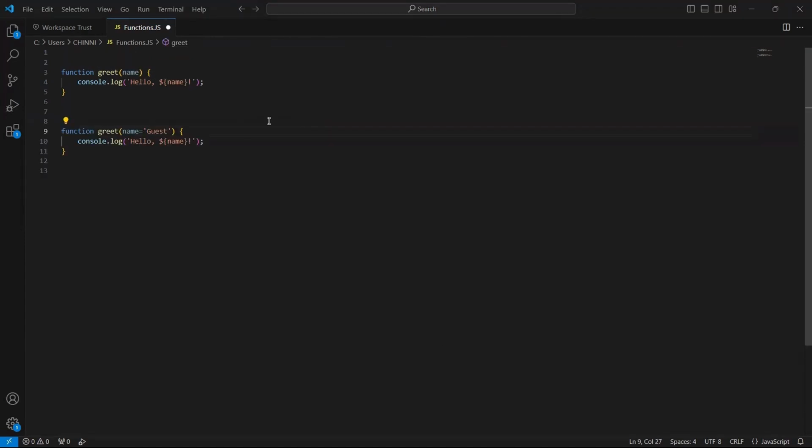Coming to functions with arguments. Functions can also accept parameters, which are like placeholders for values you want to pass into the function. Let's see how that works. Now, when we call greet Alice, it outputs hello Alice. So you can pass different names to greet different people.